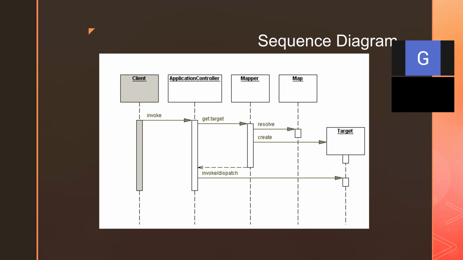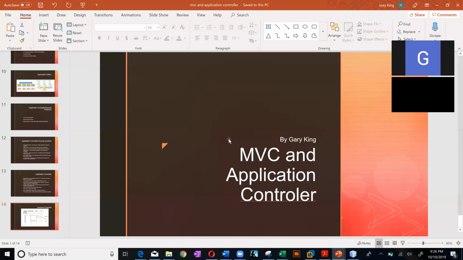That request is going to go to the application controller. It's going to go to the mapper of the database, say, hey, get me this target. The mapper is going to say, okay, resolve that target. And then the mapper is going to say, okay, create that shared document for this group, and then invoke that target to dispatch it, display it to the users. And so that's the presentation.